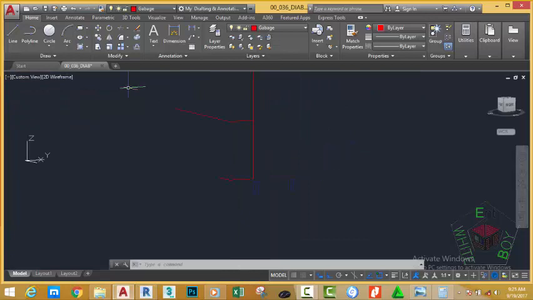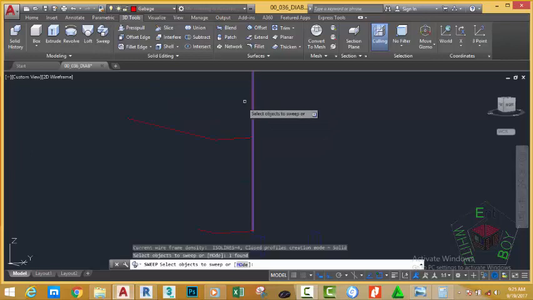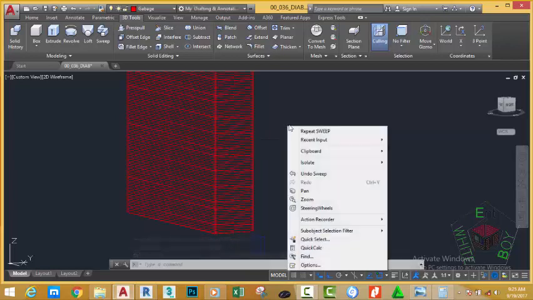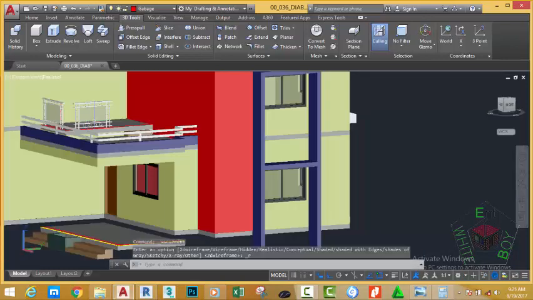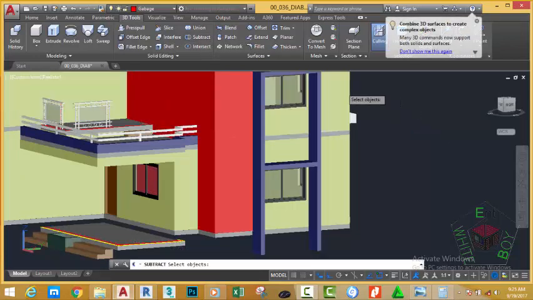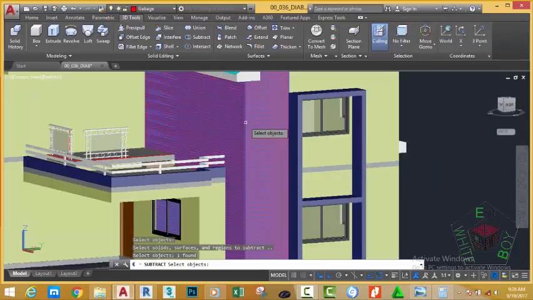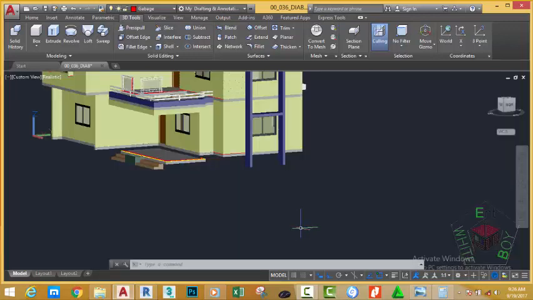Go to the 3D tools tab, modeling panel, and select the sweep command. At the select object prompt, select this profile, press enter. At the select path prompt, select this path. Right click into the drawing area, isolate, end object isolation. Change the visual style to realistic. Go to the 3D tools tab, solid edit panel and select the subtract command. At the select object prompt, select this solid, press enter. At the select object prompt, select this solid, press enter. AutoCAD subtracts this object.